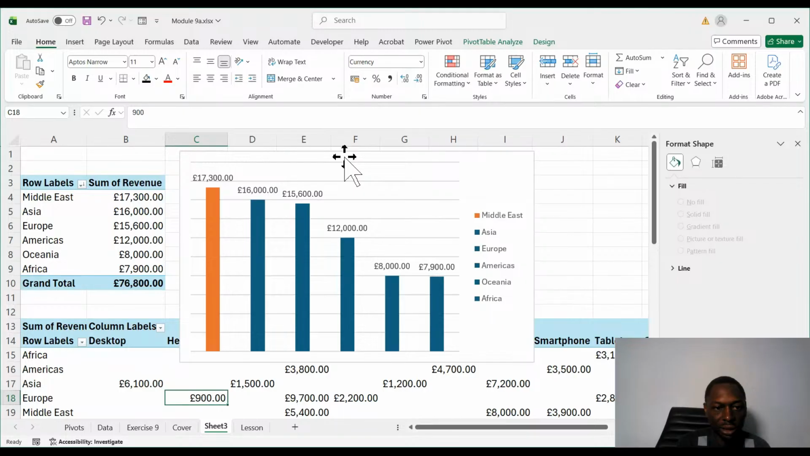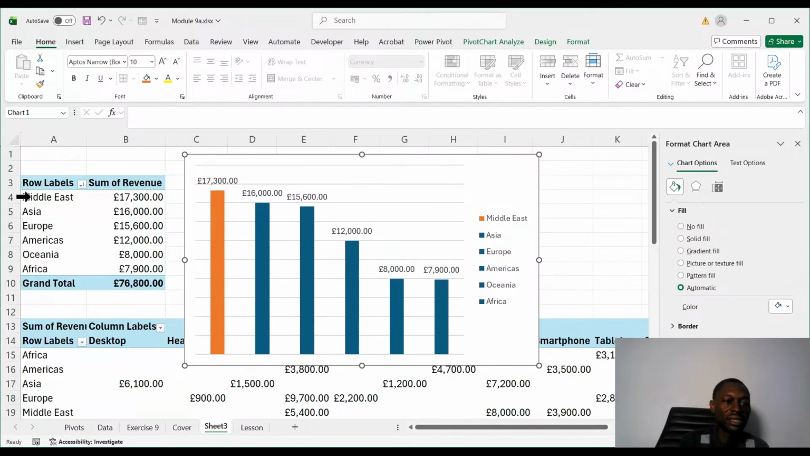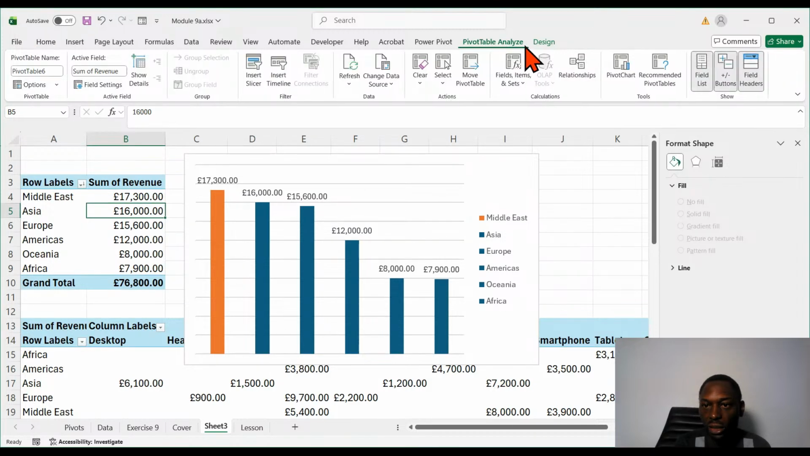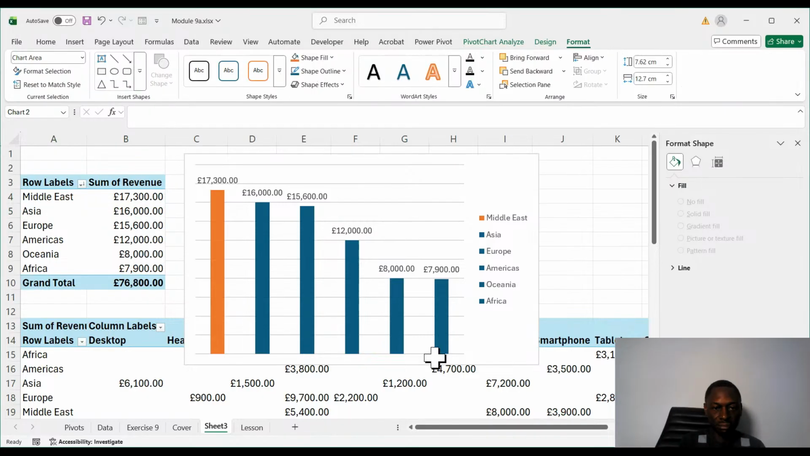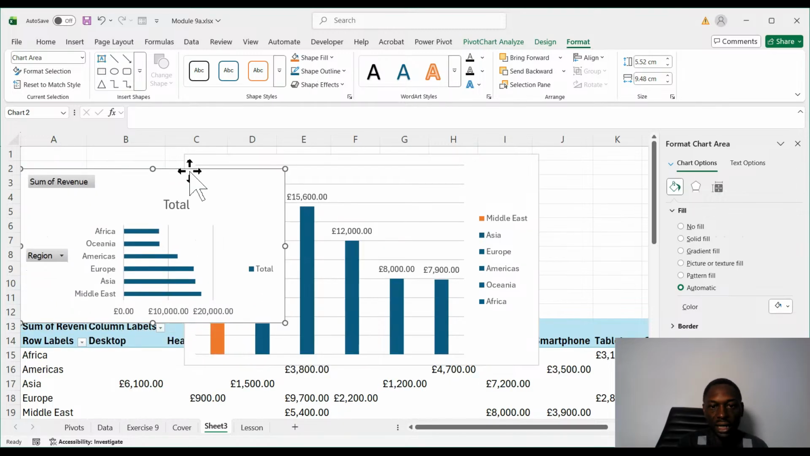Okay, so this is our pivot charts, and let's see how we can set this up as a bar chart. I'm going to click on the pivot table, and then PivotTable Analyze, PivotChart. And instead of a column chart, I'm going to do a bar chart. And this is what it looks like. So this is the bar chart, and resize it. And this is the column chart.